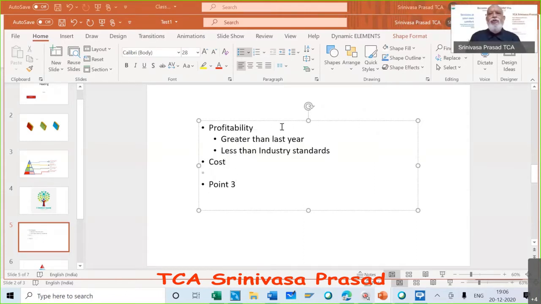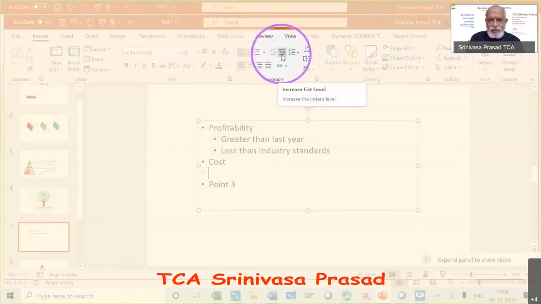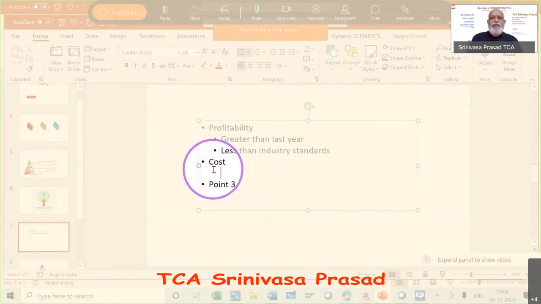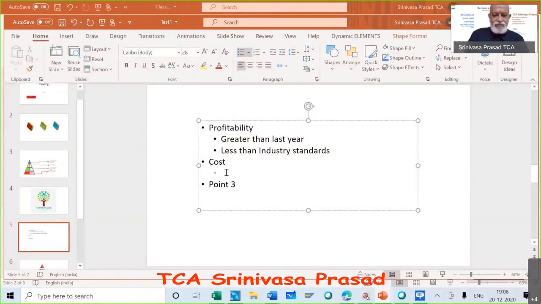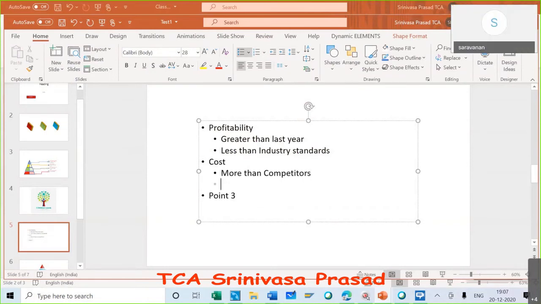You know how to indent it, because for indenting you will have to use this tab. When I click this, it doesn't go to the next one, it is within this. More than competitors. The next point is less than or more than competitors, comparable with the sister unit.